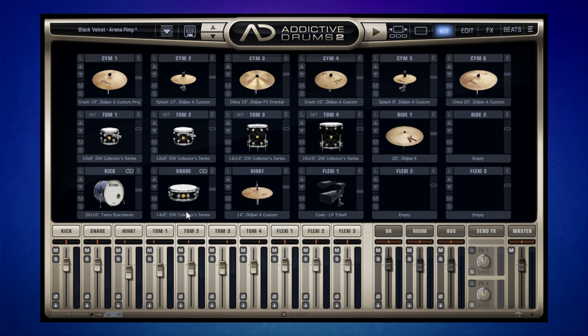Now, we can actually delve way deeper into the sound of each individual drum. We'll be looking at that later.